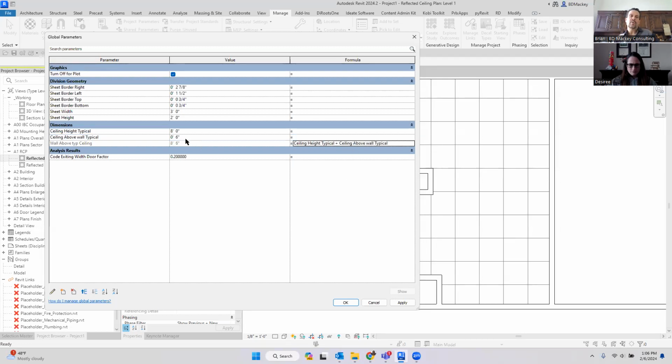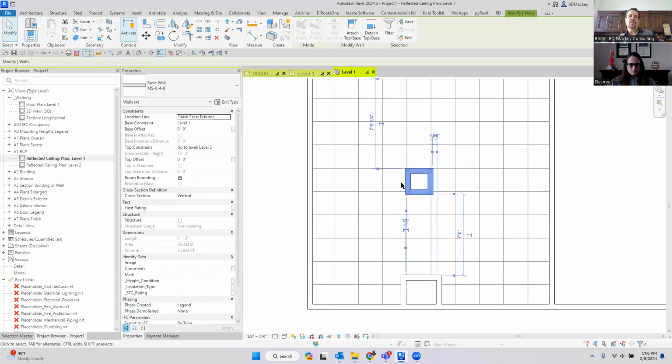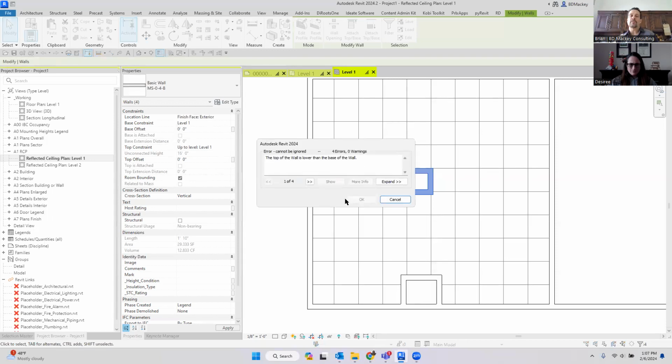There we go. So basically, I'm just saying, hey, take the typical ceiling height and the above wall ceiling height, add them together. So now I can start doing things like taking these walls. Now, the one thing you're going to notice on walls, if I were to go make this wall unconnected, for the unconnected height, we do not get a global parameter. So I can't come in here and say this is just an unconnected wall at the global parameter height I'm looking for. But I can say start at the level, end at the same level, and then I do get a global parameter in here for top offset.